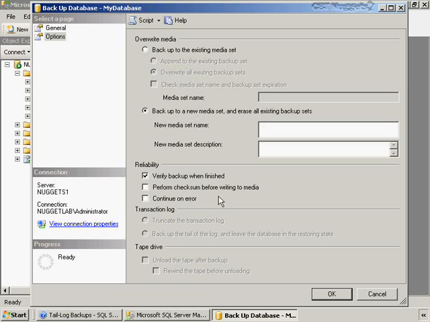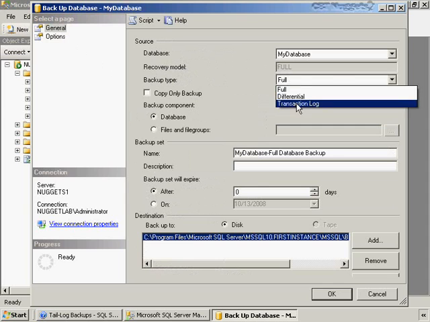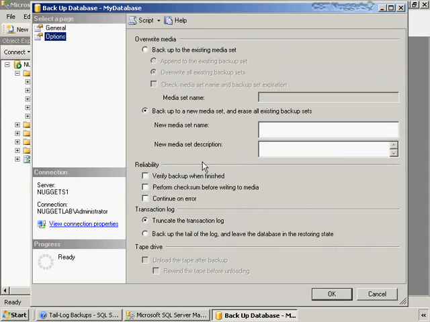Once the backup is finished, you can choose to verify it, perform a checksum on data before actually writing it to the media, and if you run into an error, continue with the backup anyway. Had we selected a transaction log backup, these additional options would have been enabled.